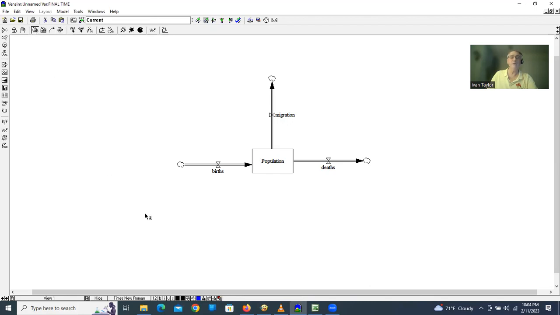So now we'll put in some parameters. The first parameter we will put in is the birth rate. And then we'll put in the life expectancy. And we'll put in the fraction of people, of population migrating. And we'll put in the migration rate. And we'll put in the initial population.